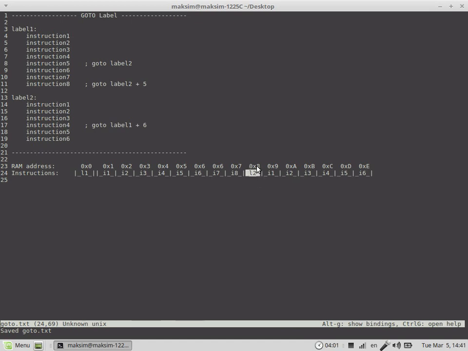So this means that go to label 2 will bring the instruction pointer over here to cell number 8. Let's call this a memory cell. So all the following instructions have actually been skipped for now, and the reason, just let me say one more thing.